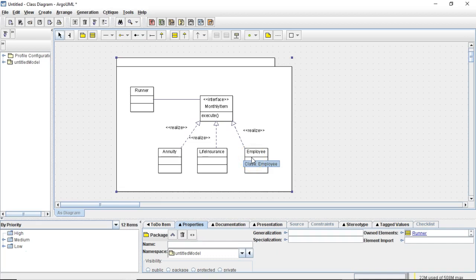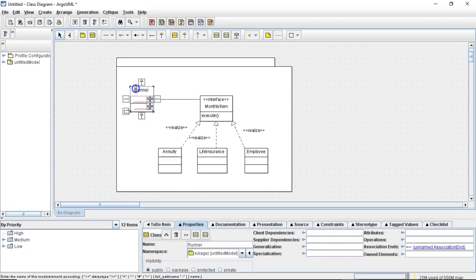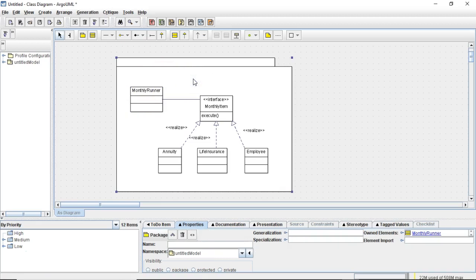We're going to coordinate these together with an interface called monthly item. That interface is going to have a method called execute, and it is going to be invoked by a class called runner, or actually we might just call this monthly runner to make it a bit more specific on what it's doing. So in this video, we're going to start off with the implementation of these classes in a brand new program.